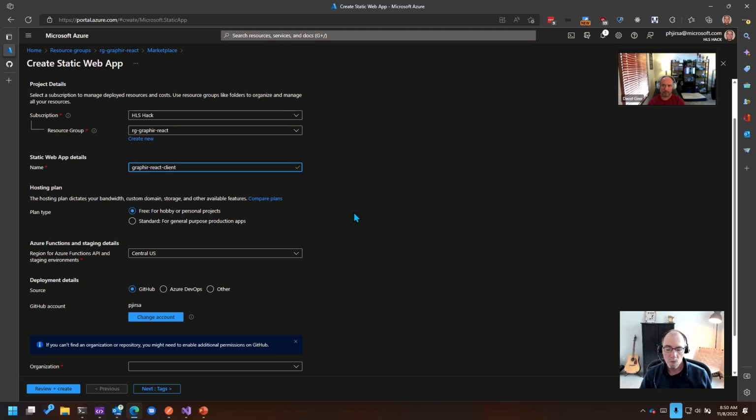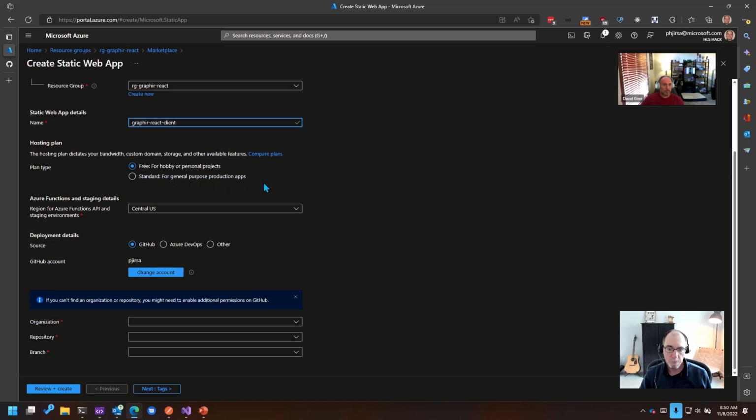if you want to do things with VNets, or if you have some network special cases that you want to handle with restricting traffic, or if you want to do something called bring your own API backend. So if you wanted to integrate with an API that already exists someplace else in another subscription, you wouldn't be able to do that with the free SKU. You'd have to upgrade to the standard SKU. Got it. But for us today, since we're just trying to get a pretty simple React app up and running, we can use the free one, which is fine.